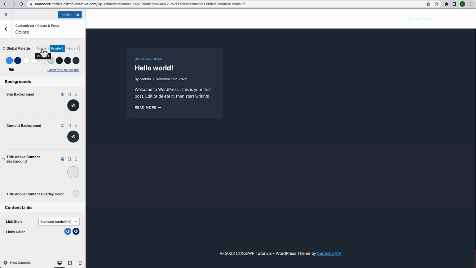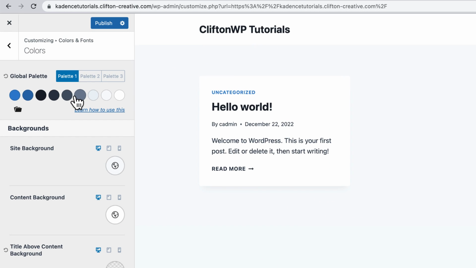Okay, so that's all that's really happening. To create our own custom dark mode, we need to understand what each one of these colors represents on the site, and that will give us an easier way for us to apply our dark mode color scheme. So let's just use palette 1 as an example. When you go to the global palette, there are going to be 9 colors that are available to you. The first 2 colors are highlight colors, so your buttons and your links will adapt these colors.